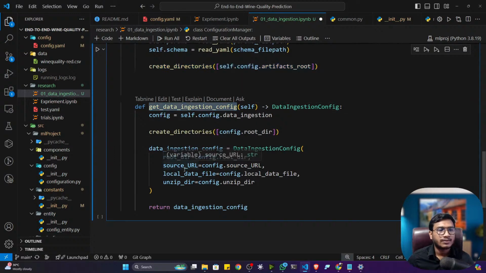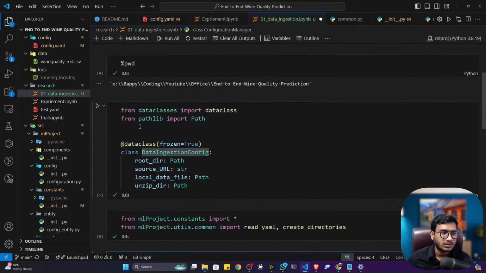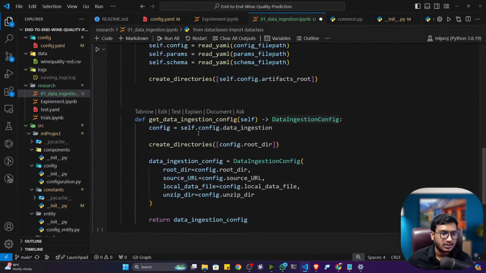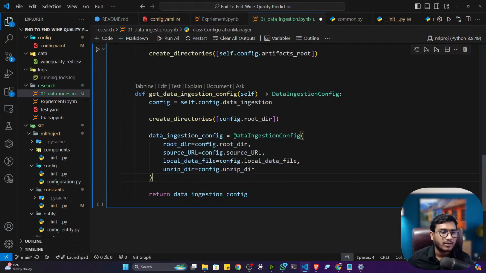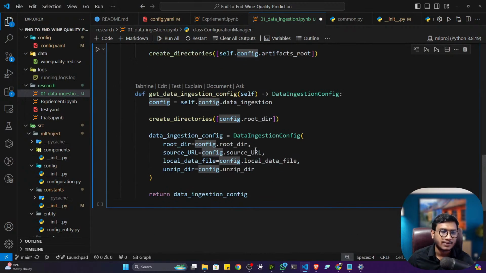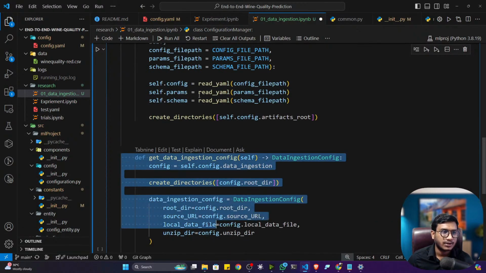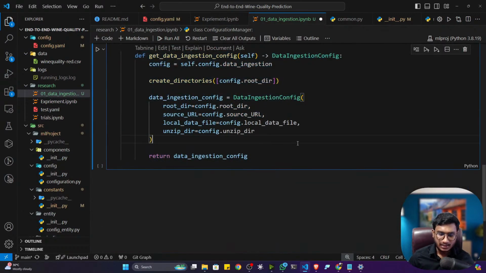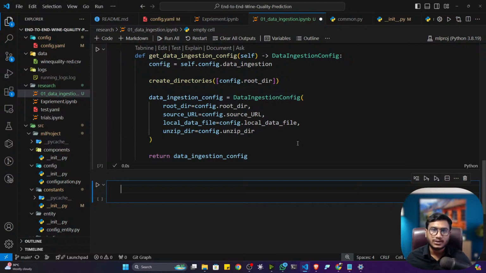Now you can see I've created one method called get data ingestion config, and this method's return type is data ingestion config, which we have defined. That means it can only return these variables. You can see these are the only variables it returns, and it gets them from the configuration, whatever we have created inside the YAML file. This gives you the entire configuration. This is called the configuration manager. Basically, for software you create some configuration which you need to create the pipeline. That is what we are doing.